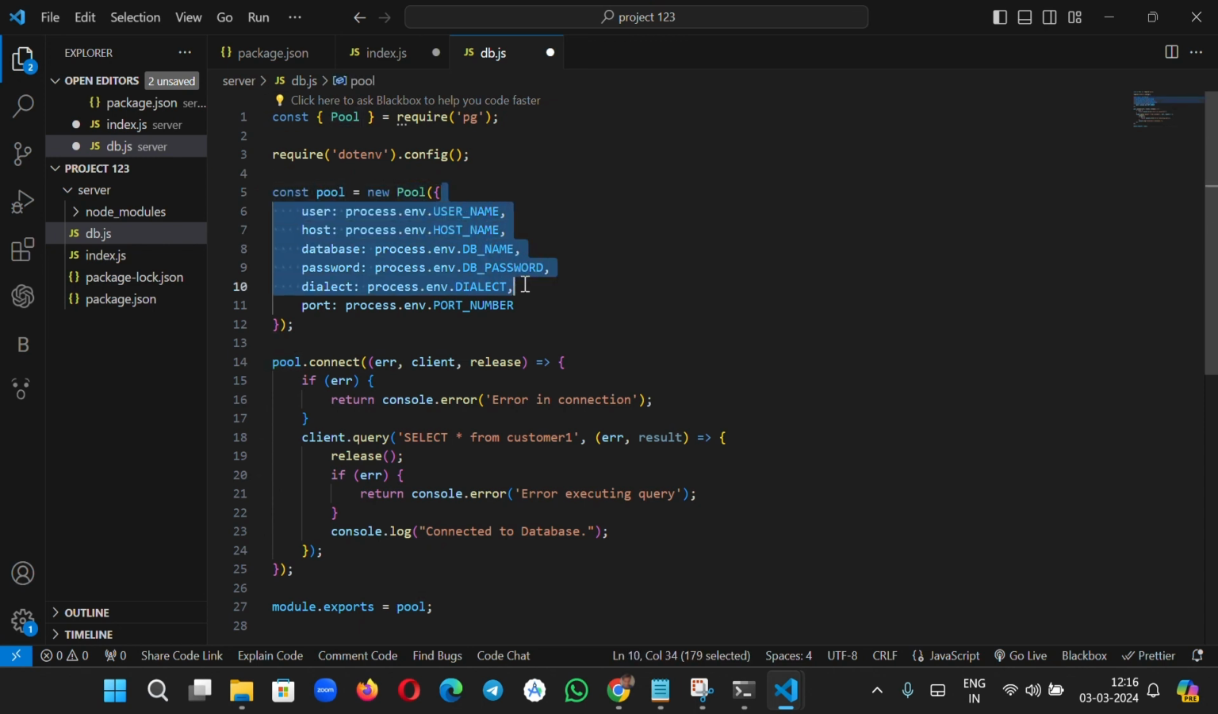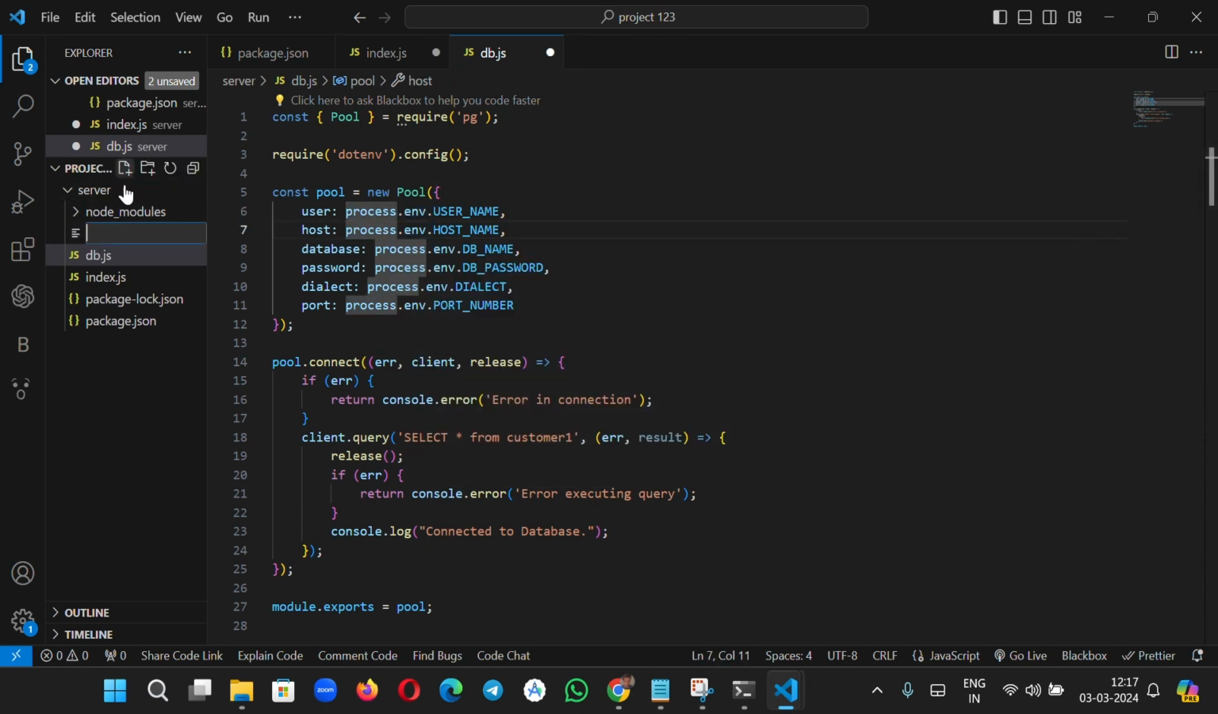So to create a new connection, to establish a new client with the server and the database, I need this information like username, what's the host name, what's the DB name, and DB password. All this information I'm getting from process.env. So I also need this file as well. Let me create that file as well.